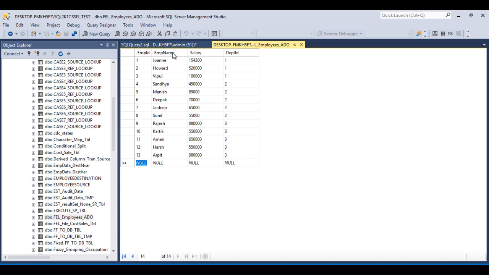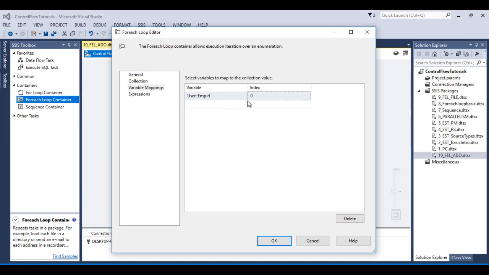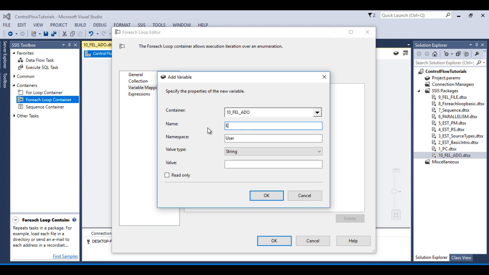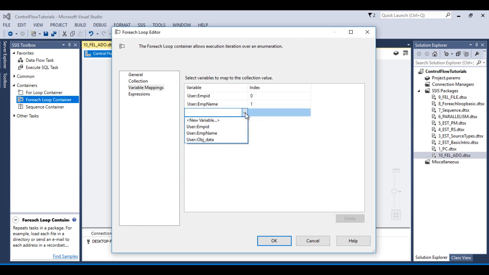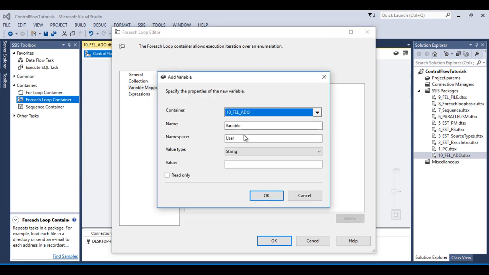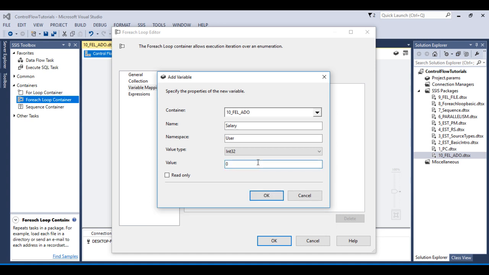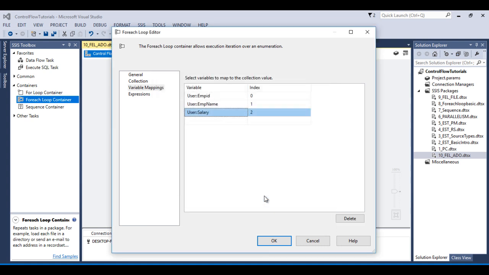For employee name, the index would be 1. For salary, 2. Department ID, 3. Now go to SSDT and create 3 more variables, and this is for employee name, so I can use employeeName. It should be string type. Now click on OK. So the next variable should be our salary, so we can use salary, and it should be integer, so I can use Int32. Default value would be 0. Click on OK.